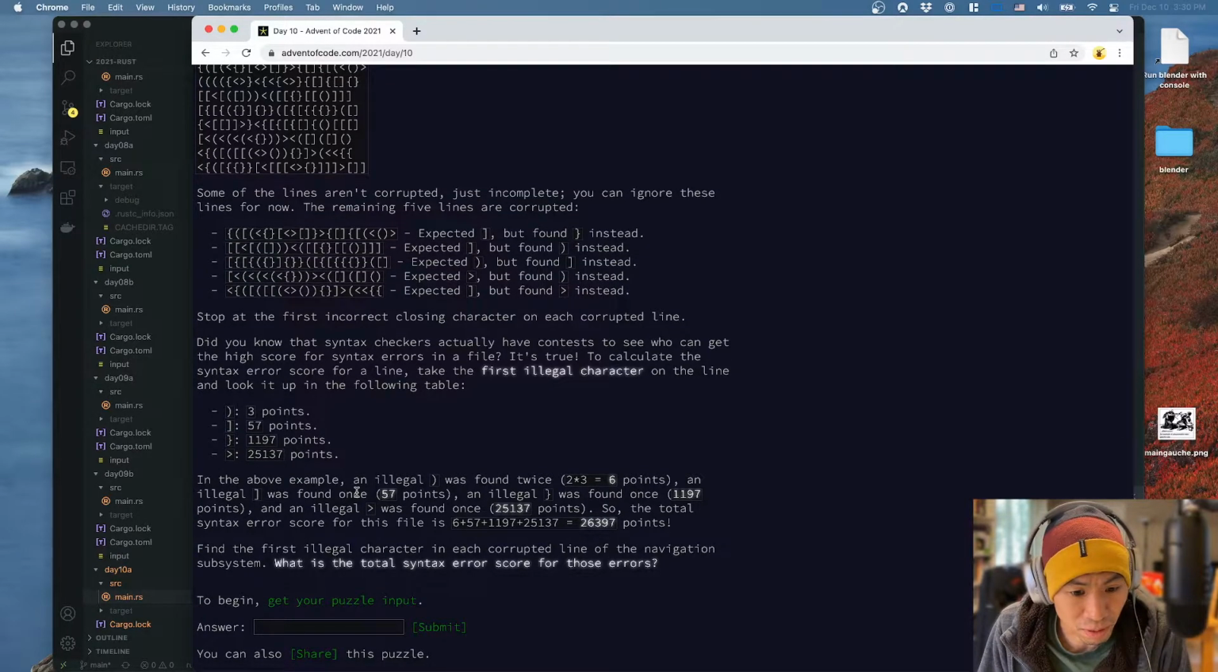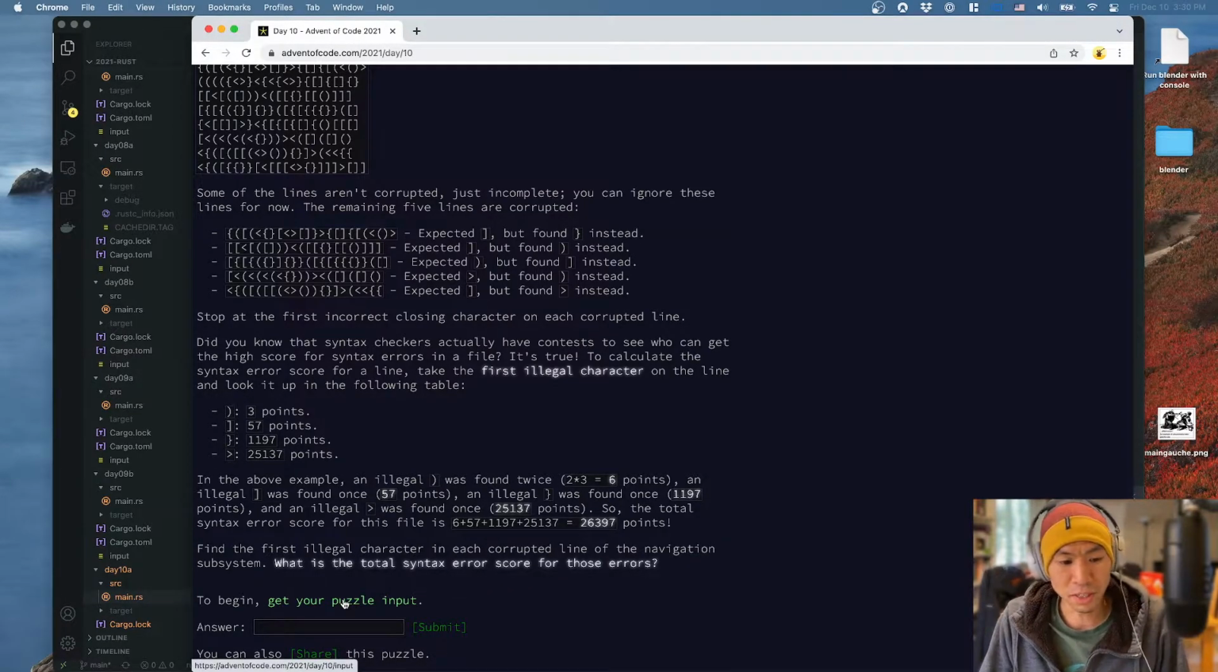In the above example, an illegal parenthesis was found twice. And so on. This is just a math example. Find the first illegal character in each corrupted line of the navigation subsystem. What is the total syntax error score for those errors? To begin, get your puzzle input.